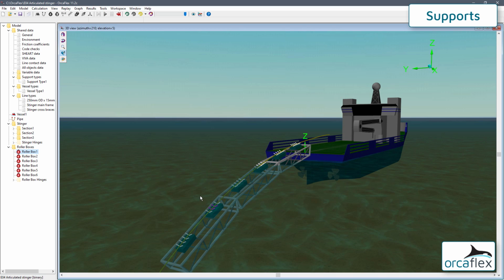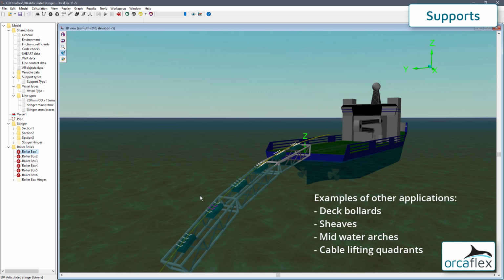The supports feature was developed originally to provide a more efficient means of creating pipelay models, with a specific contact model for the purpose of simulating pipelay rollers. The generic name supports was chosen as it became clear early on in the development that this feature would be more widely useful than just for modelling pipelay rollers.